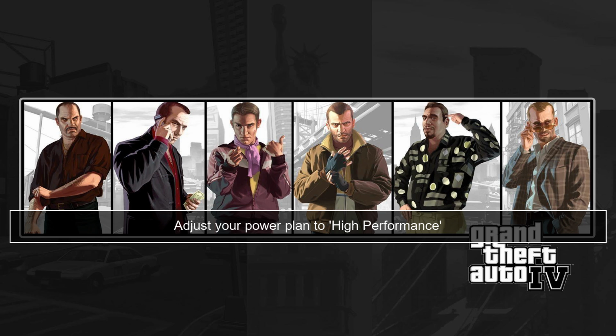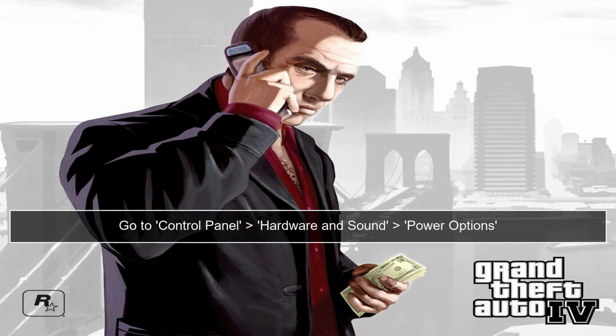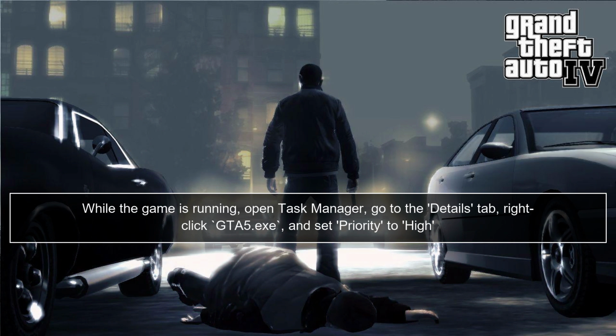Adjust your power plan to high performance. This ensures your CPU and GPU are not throttled by power saving settings. Go to Control Panel, Hardware and Sound, Power Options. Select High Performance or Ultimate Performance if available. Set GTA 5 to run with high priority. While the game is running, open Task Manager, go to the Details tab, right-click the game executable, and set Priority to High.